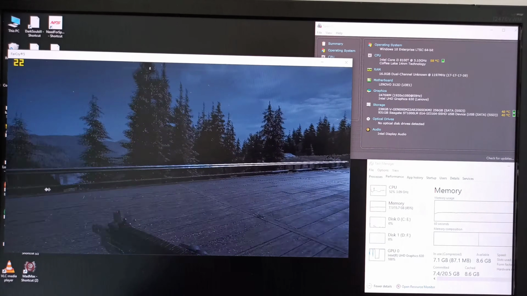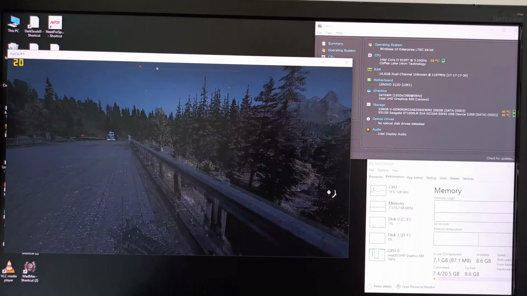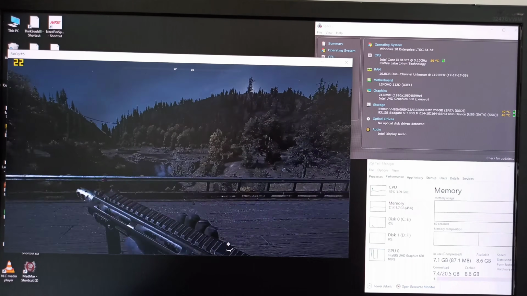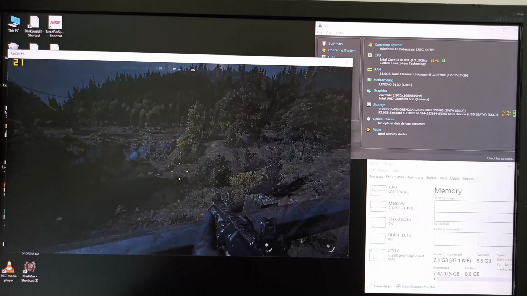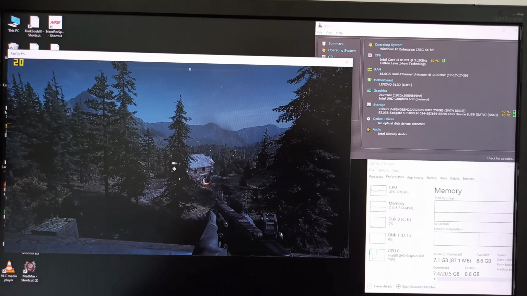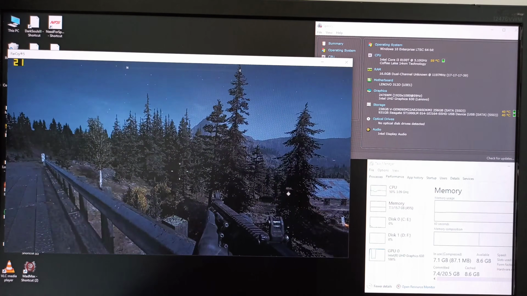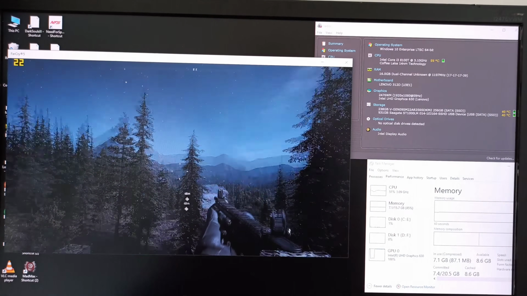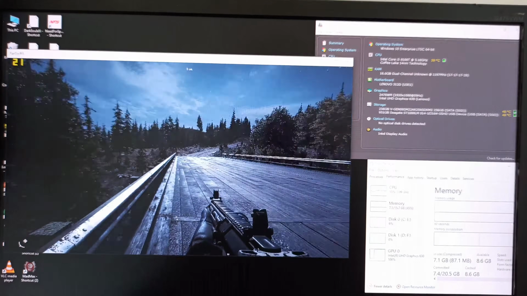Actually the recommendation is a minimum of 30 frames for any game to be perfect, but so far if you are on a budget, I'm not using any graphics card. This is the Intel HD built-in graphics of an i3 8100T. So here you can see it's quite playable.